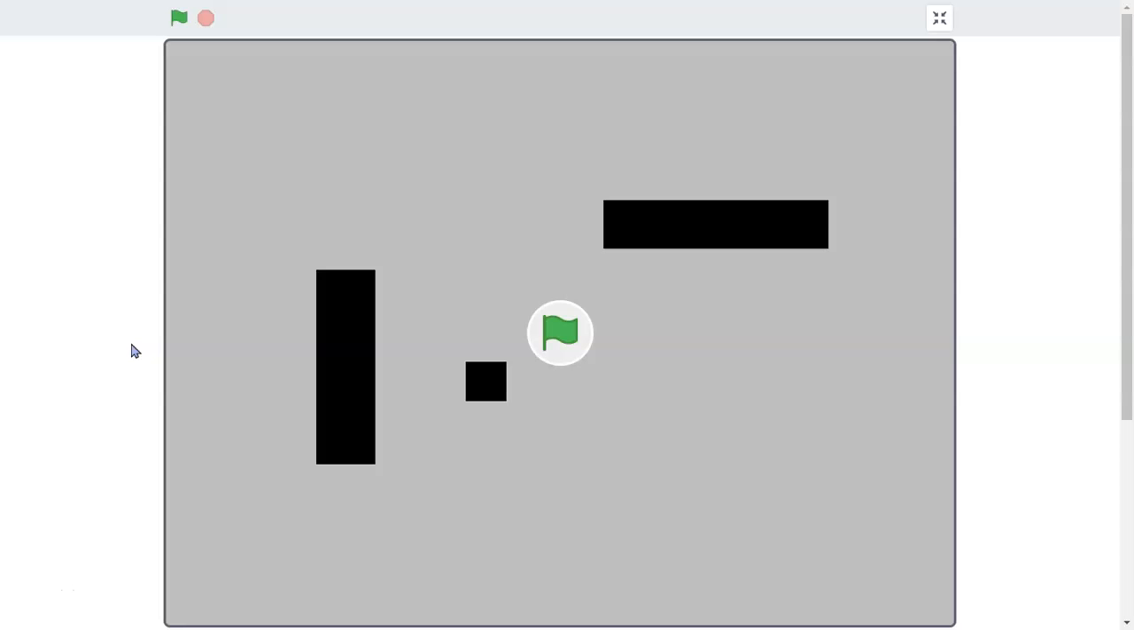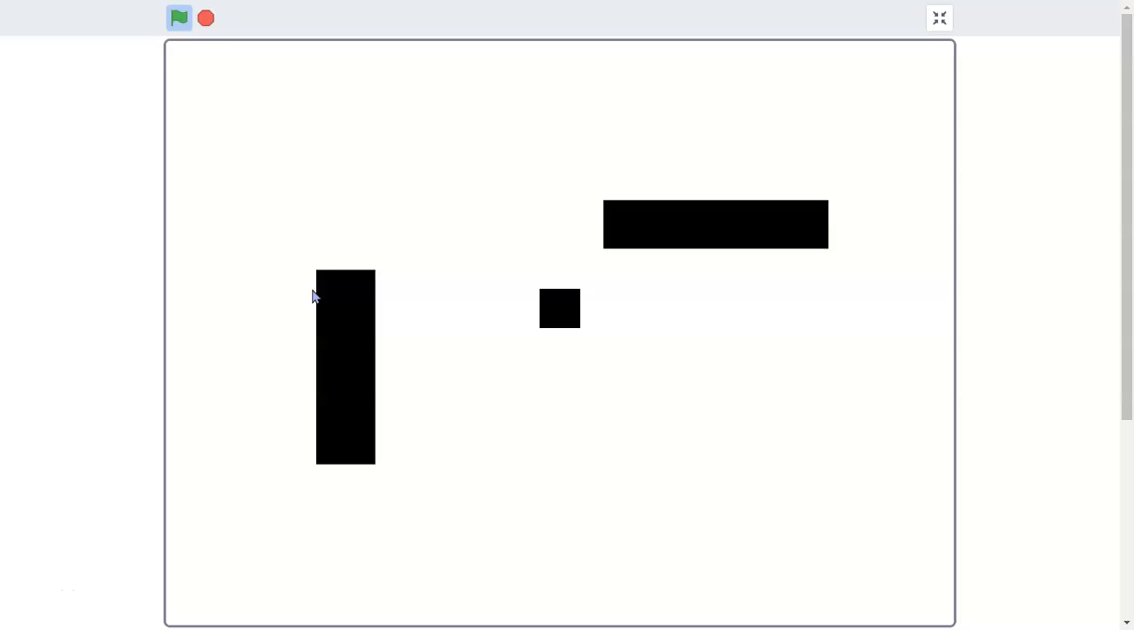This is part 1 on how to make a maze game in Scratch, and in this video we'll be looking at how to make the player movement and the collision detection. So anyways, without further ado, let's get started.